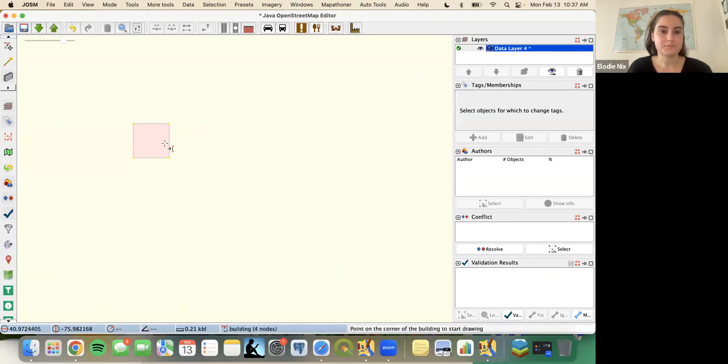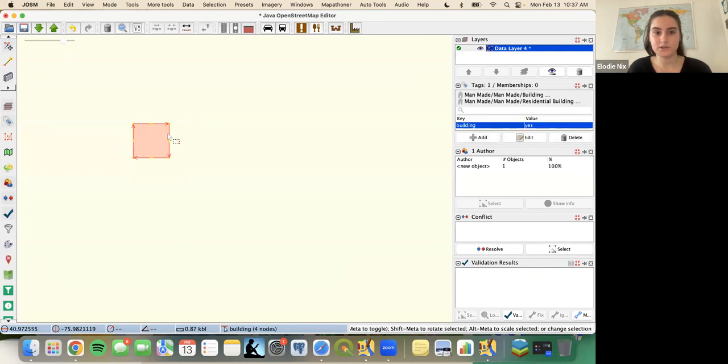And if I click select and just click on this building really quickly, you can see that on the right-hand side in the tags box, it automatically tagged the building as building equals yes. And so that is one of the great things about this tool. You don't have to spend the time manually putting that in like you would in the iD editor.